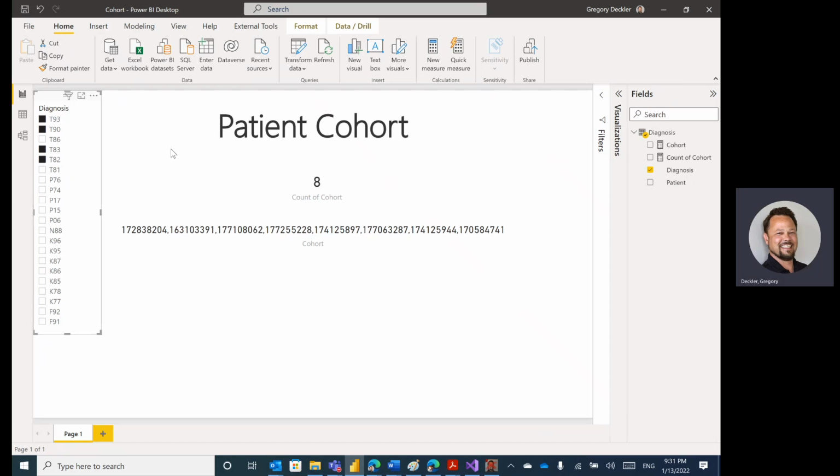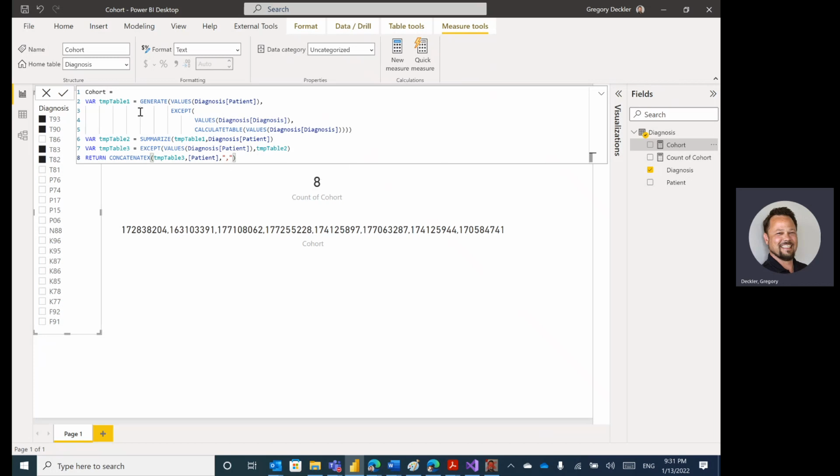Now, how does that work? Well, the magic is really in this first table variable right here. And what you can see here is that I'm using the GENERATE function. I'm grabbing the values of my patient. And then I have this EXCEPT statement as my second table. And I'm feeding it basically the same table. So why doesn't this always return null? But how does this work to begin with, right?